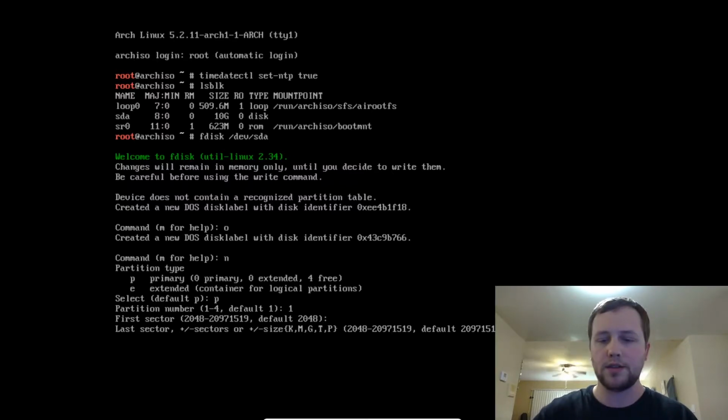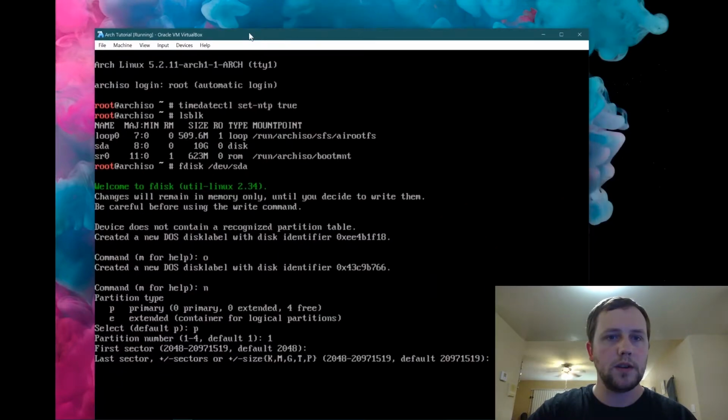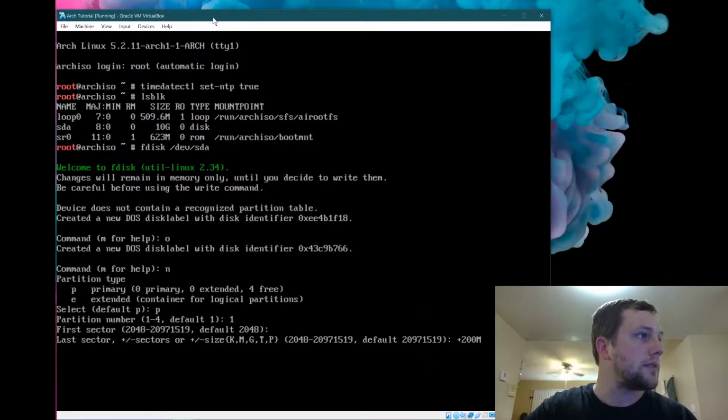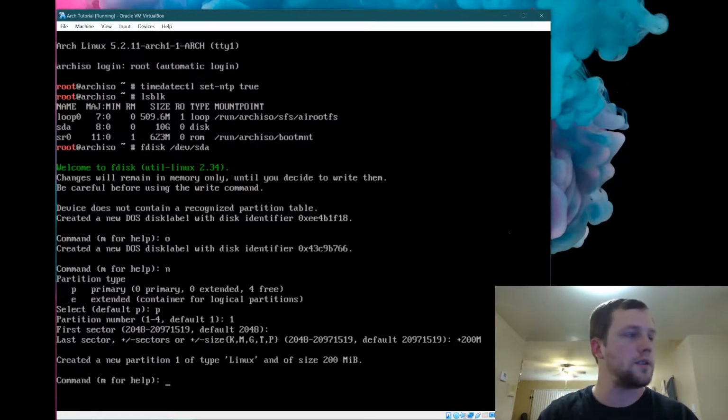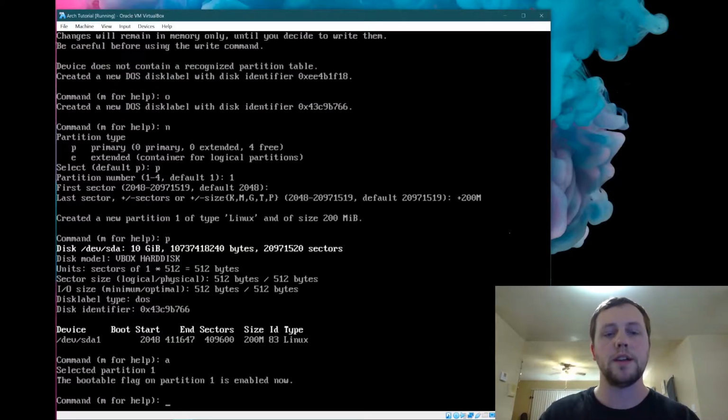Oh, you can't actually see this, can you? What is happening? All right. So yeah, you want this 200 meg. Hit enter. Then we are going to make that the primary. Not by hitting P, we're going to hit A to make that the bootable flag on partition 1.